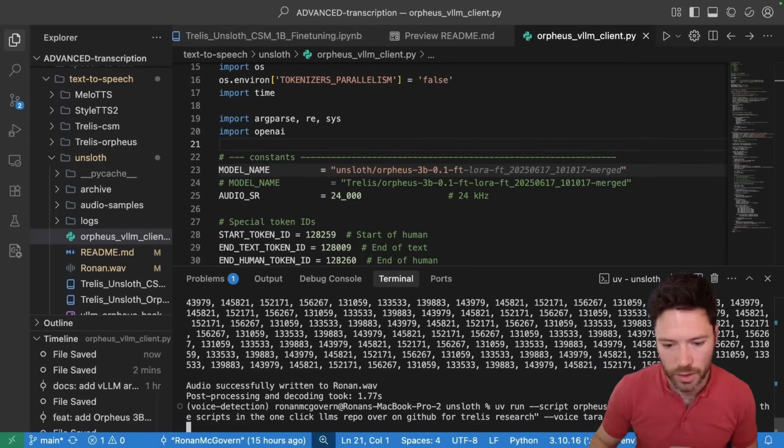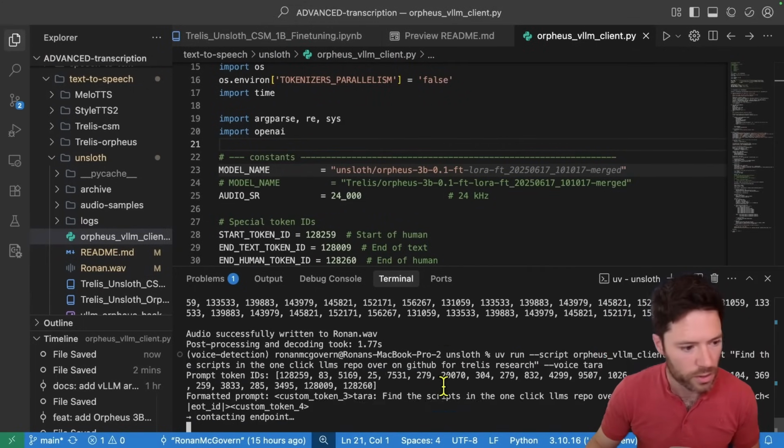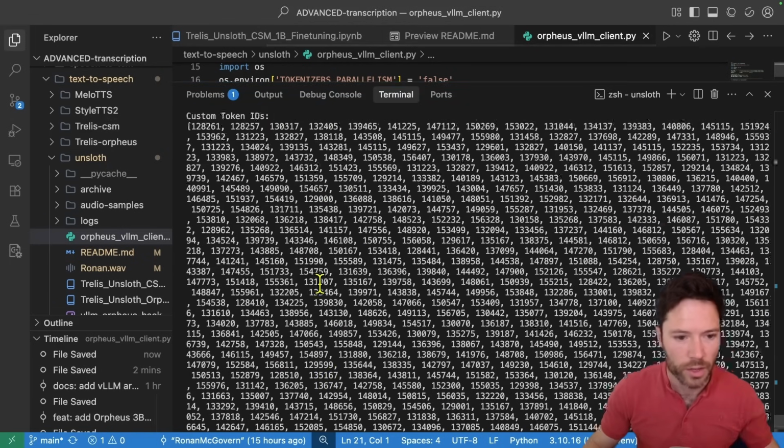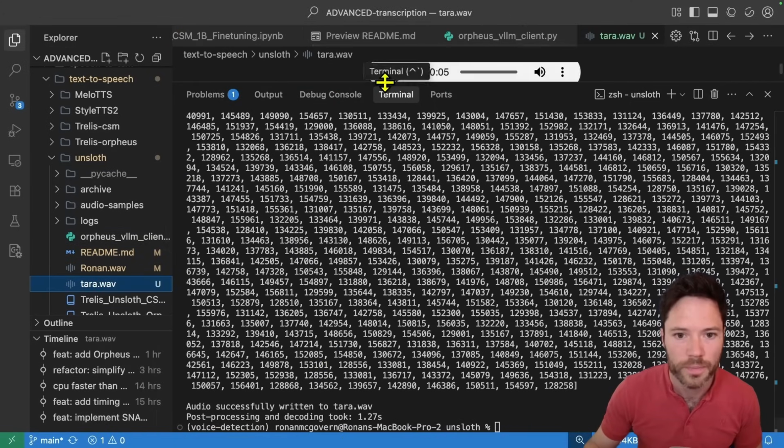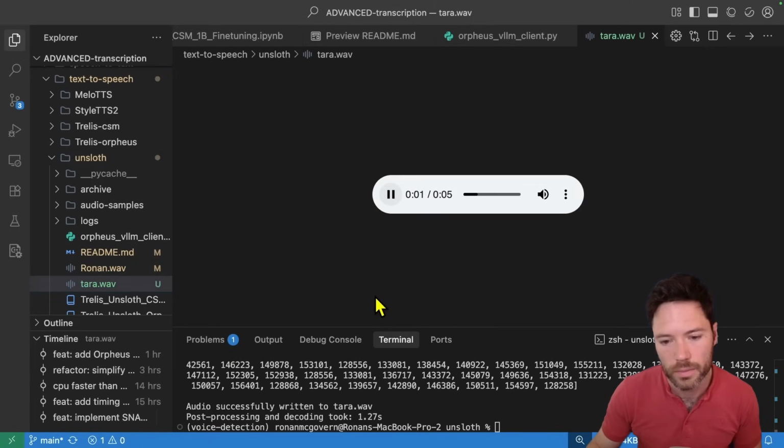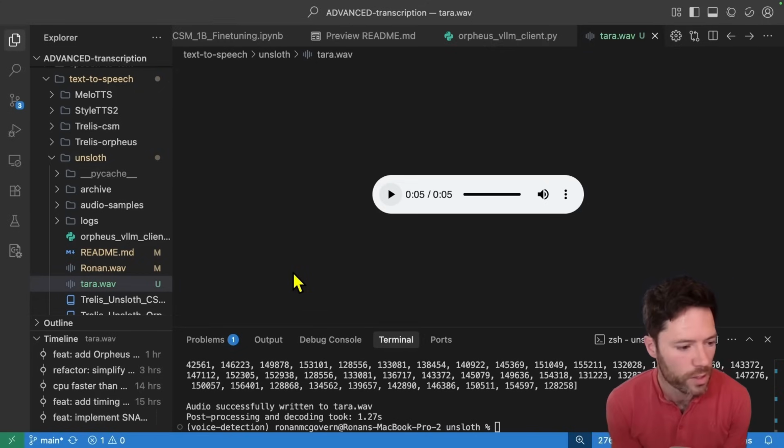So I'll go back here and run this again. And hopefully the script will run and save here as tara.wav. So again, we've got the snack tokens out. It took about 4 seconds, plus some time to decode. Find the scripts in the one-click LLMs repo over on GitHub for Trelis Research. Yeah, so it's working great. So you could hit this endpoint with multiple requests at once, and you're going to be able to get back voice just like this.